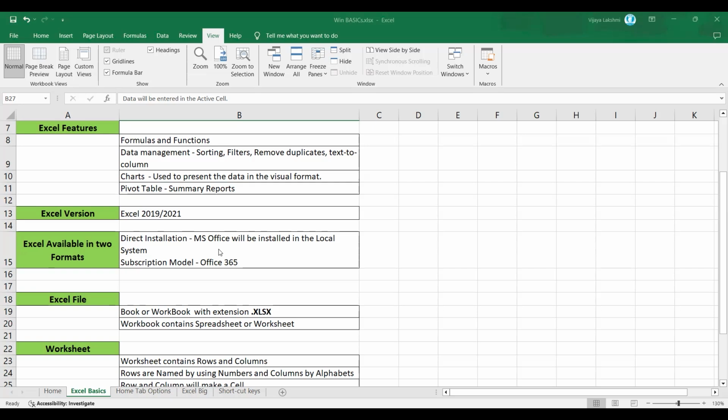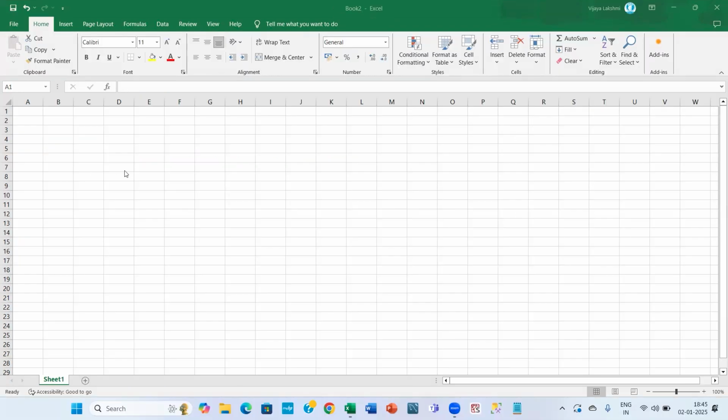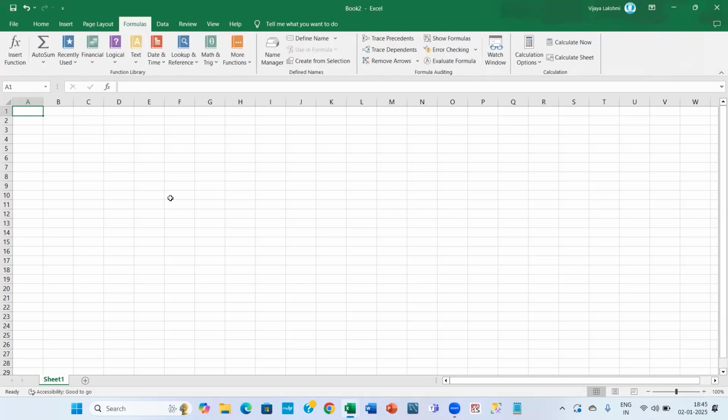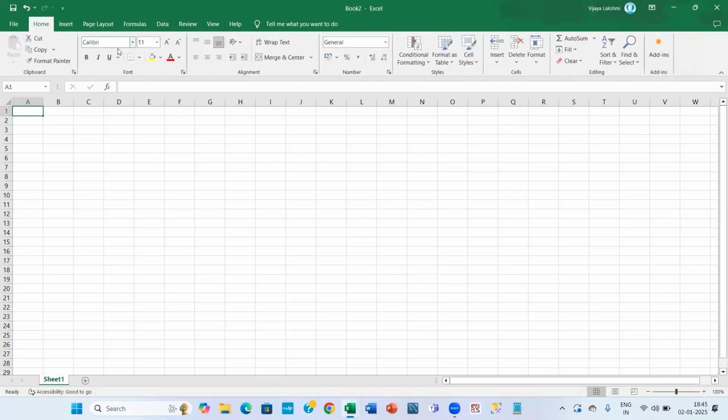Now, we will open a new Excel file. The shortcut key is Control N. So Control N is used to create a new Excel file. Now, the new Excel file contains tabs. You can see different types of tabs over here, and each tab contains the essential options.